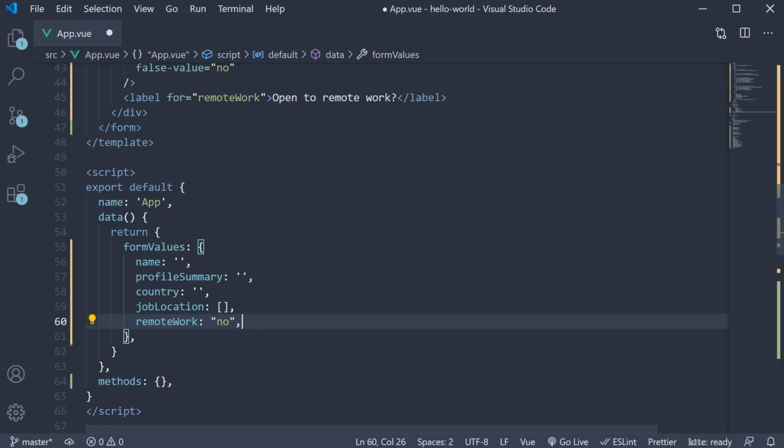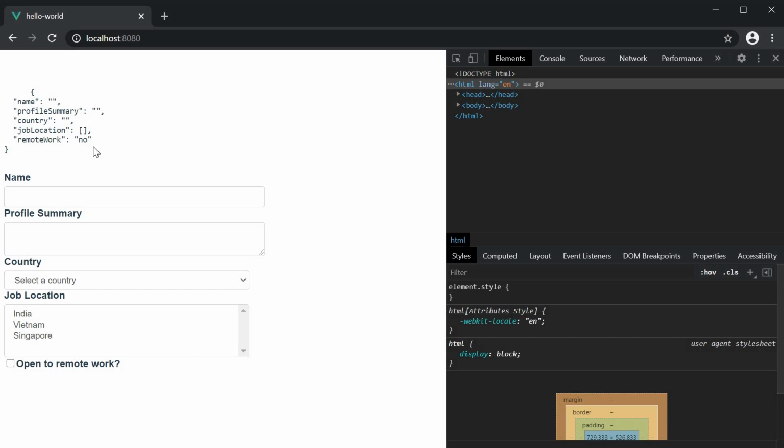If we now save the file and head back to the browser, you can see that the initial value is no. If I check the checkbox, value changes to yes. So in this way, you can pretty much have any value assigned for the checked and unchecked states of a checkbox form control in Vue.